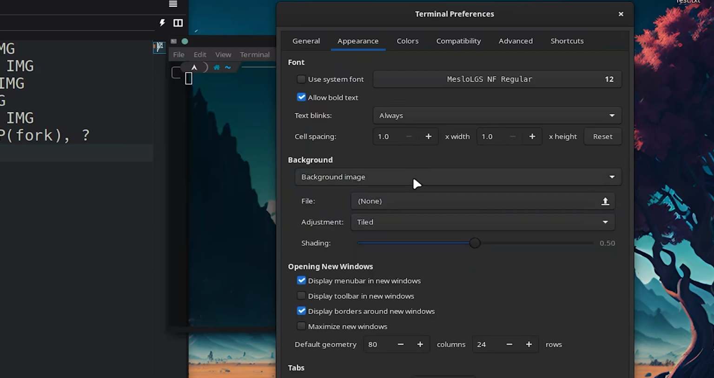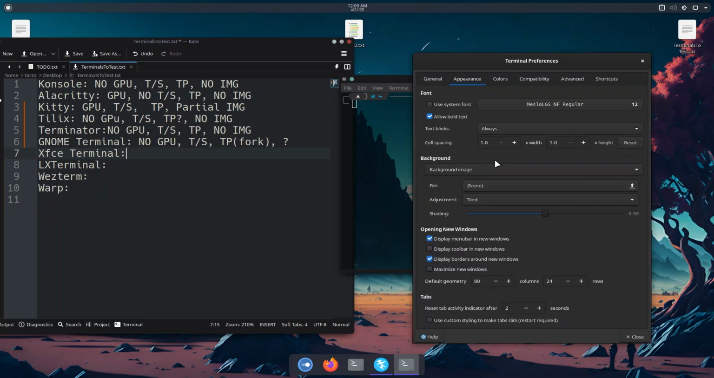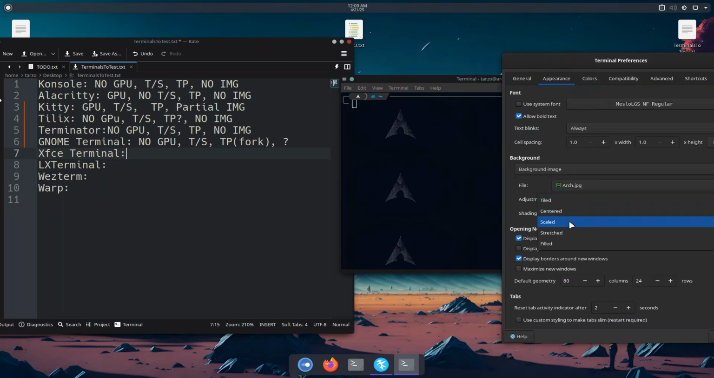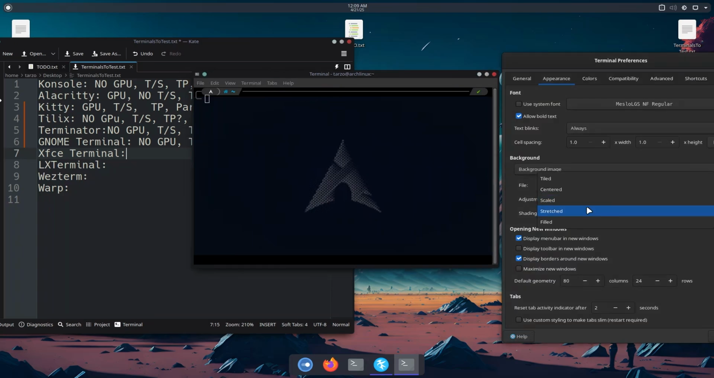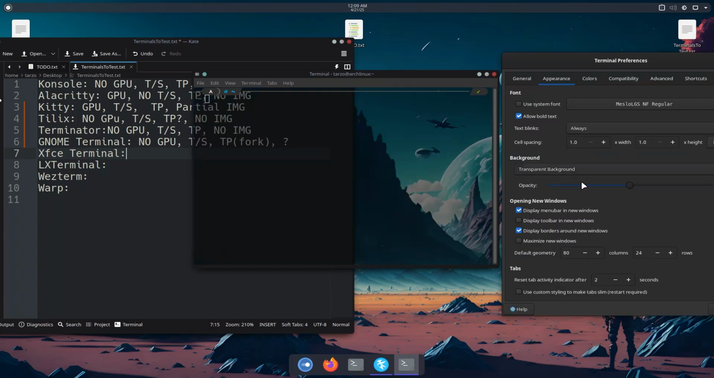Background. Okay, so we have to pick between background image and transparent background. If I do background image, we can just do file. Okay, it is set to tiled. We do scaled. Scaled doesn't look that great. Centered, not great. Filled. Okay, filled does look great. So we can have either an image background or, I think, a transparent background. So yeah, there you go.